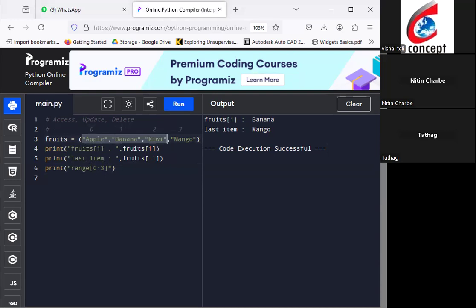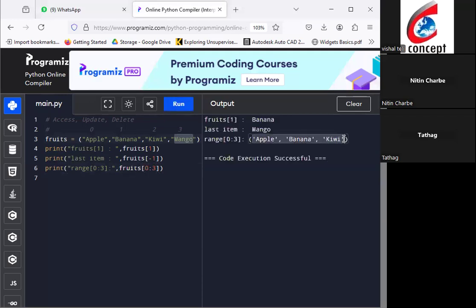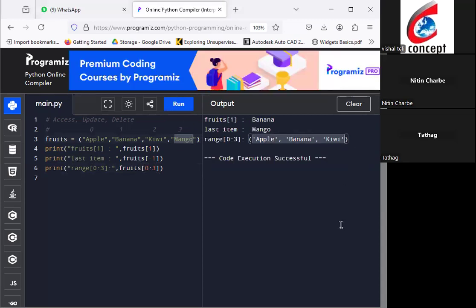You understand? And then in here we can say fruits of 0:3. See, mango will not be printed. Three items printed. It will return 0, 1, and 2, but not 3. You understand?